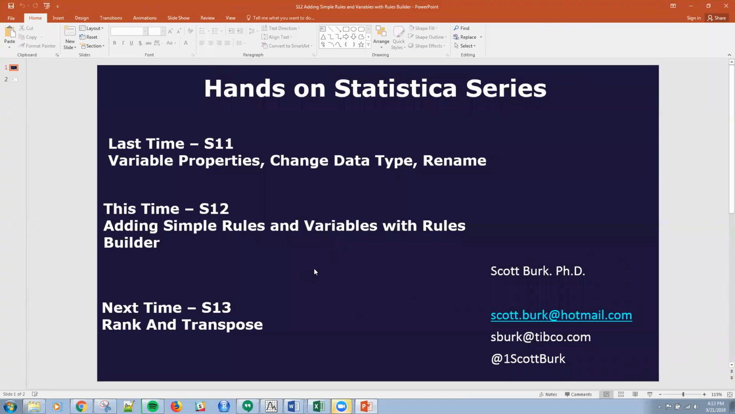Hello, this is Scott. So last time, if you joined me, we talked about changing variable properties, data types, and renaming columns for variables. This time we're going to talk about adding simple rules in variables with Rules Builder.